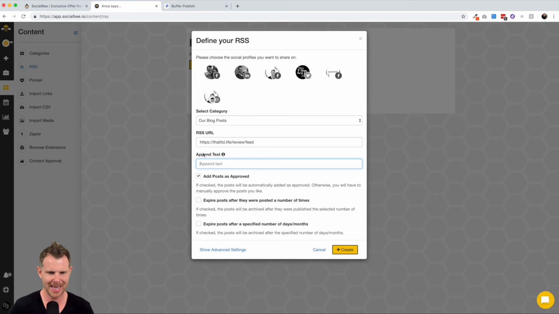Let's see, the append text. This is going to add some text at the end of each imported content. I'm not sure if I want it to do that or not, so I'll have to wait and see what it looks like. Hopefully there's a way to change it later. Add posts as approved. I don't want to do that. I want to see what it looks like before things get posted. So I'm going to turn that off.